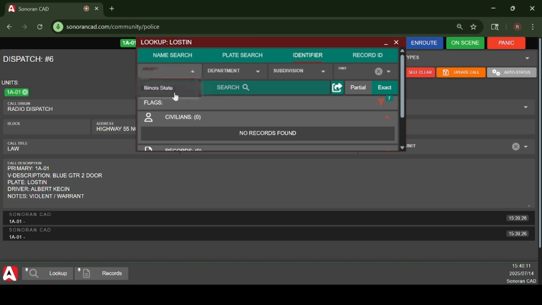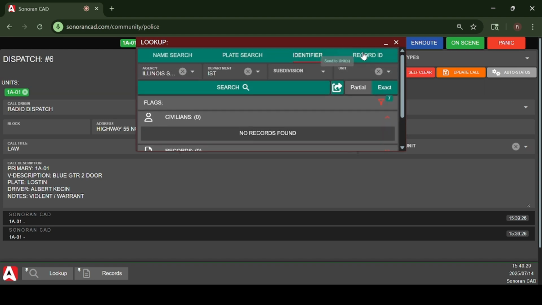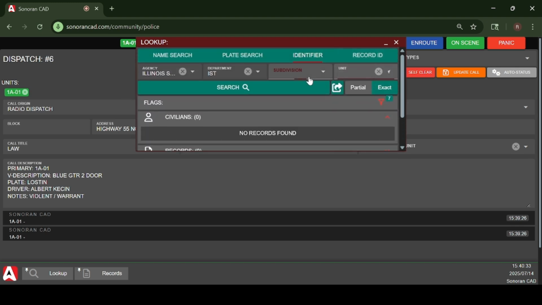If you want to find a certain officer and you don't know what it is, you can go to here, no subdivision, and I will be the one that shows up. No record will show up, but it'll show their records, like their arrests and their reports, all that interesting stuff. They'll all show up here.